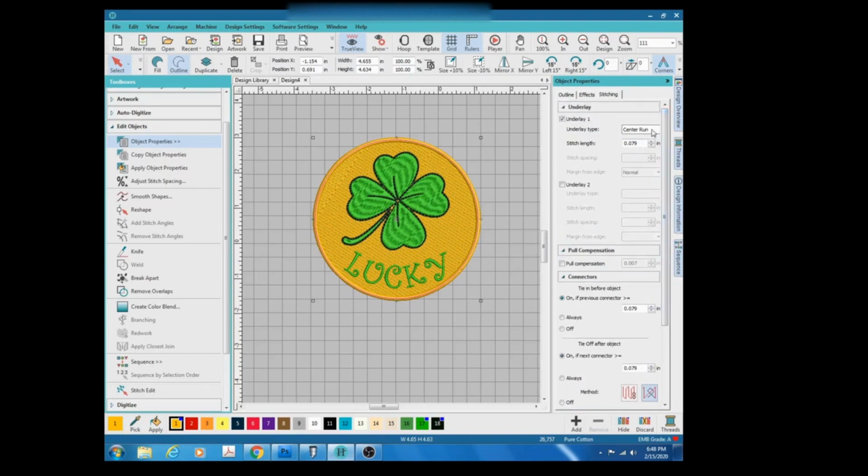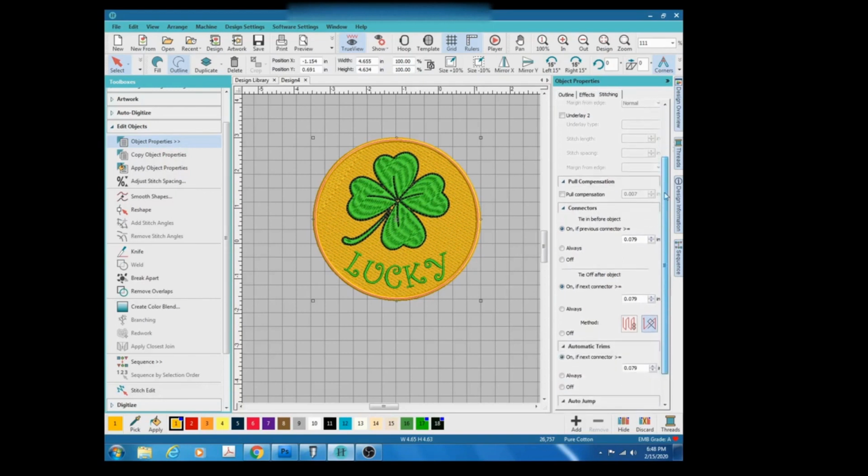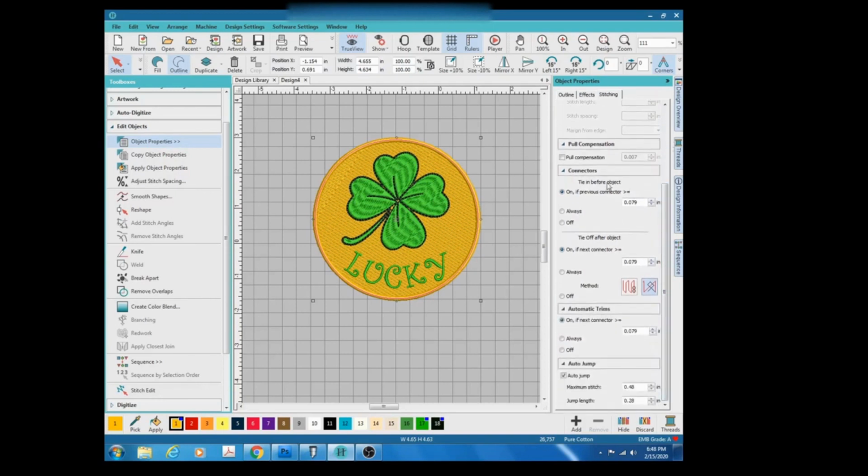This is where I need to decide how I want my design to stitch. Overall, I have the underlay right here, the center run. That's perfect. That's all you need for an outline. All right, I removed the pull compensation. And right here, I did tie in. Well, this is default: tie in before object, tie off after object, automatic trims on if next connect.